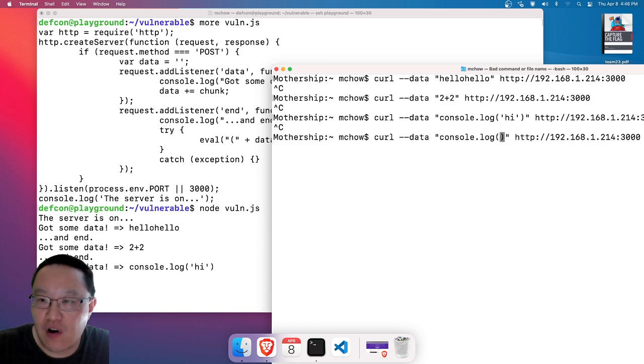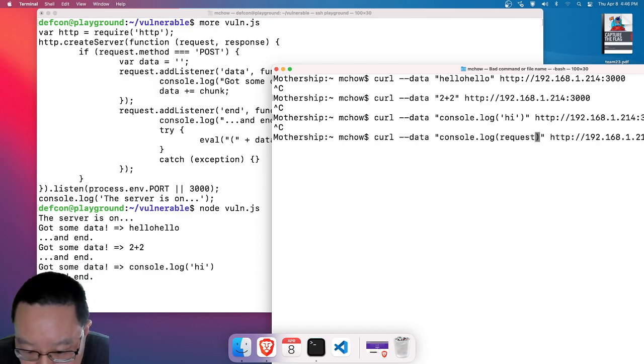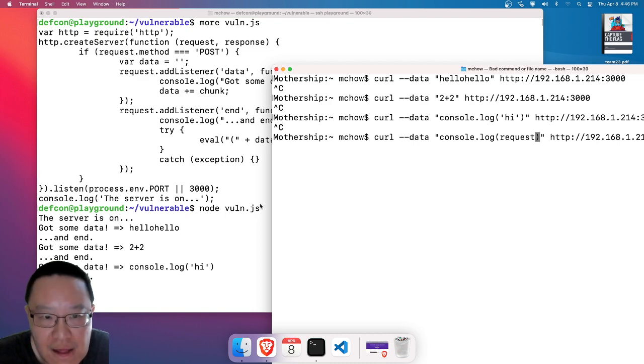Instead of console.log hi, let's do console.log request. Are we ready? I've never tried this before. Request and response are objects in JavaScript and in Node.js. You ready?